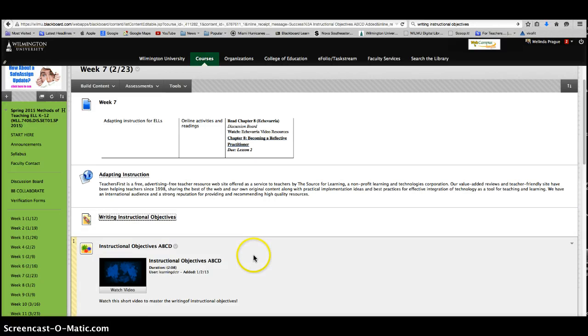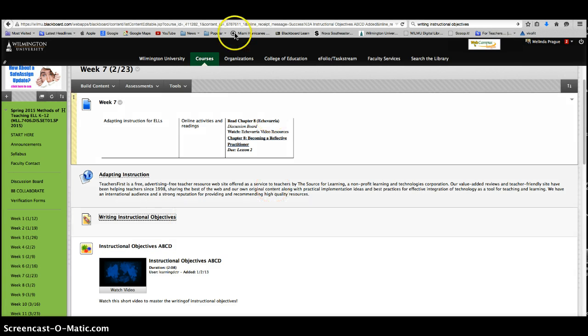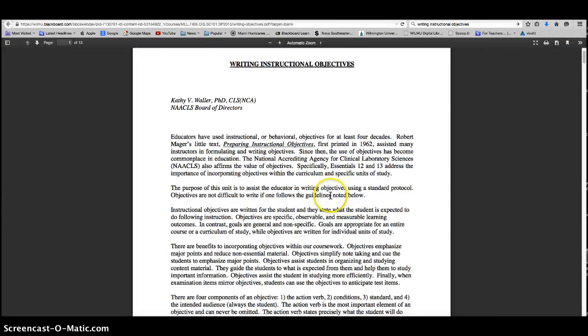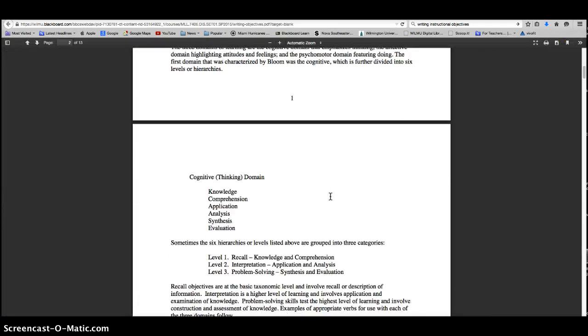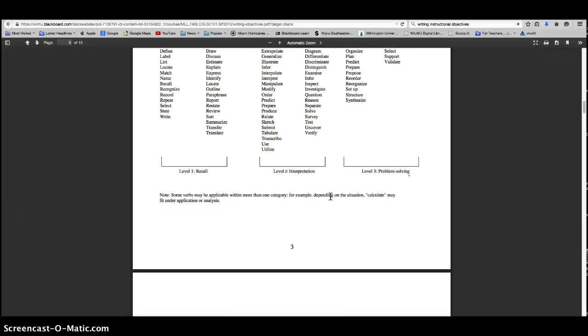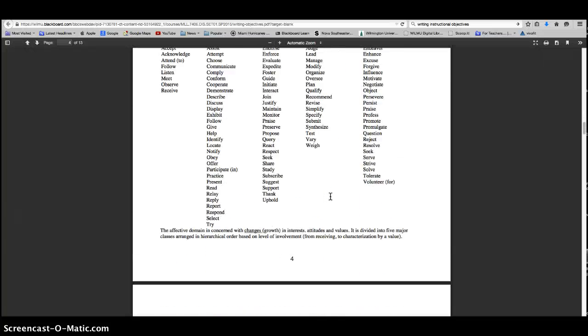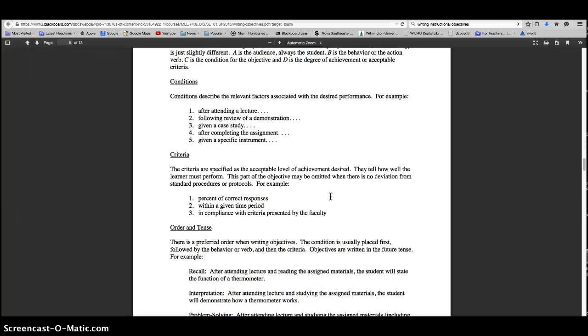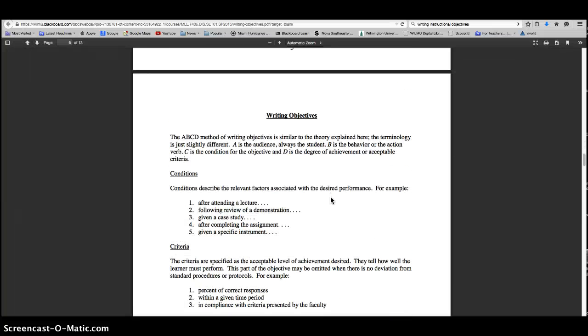So, I've given you a couple of resources. The first is writing instructional objectives. For those of you who like to read this yourself, here it is, with some examples, kinds of keywords you need, and utilizing the ABCD method, which A is for audience, the student, B is the behavior or the action verb, C is the condition of the objective, and D is the degree of achievement.